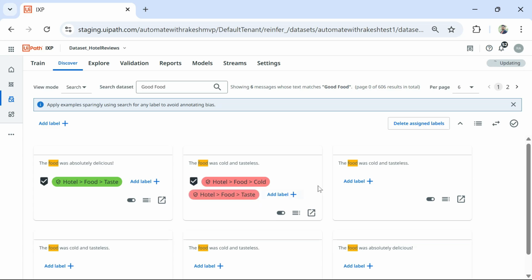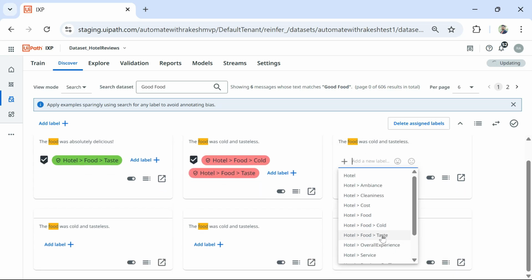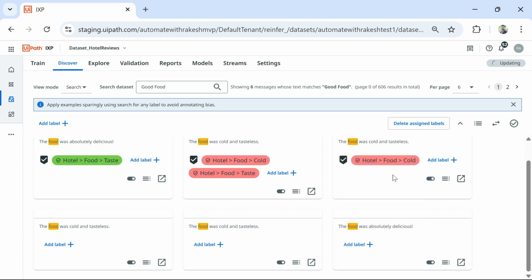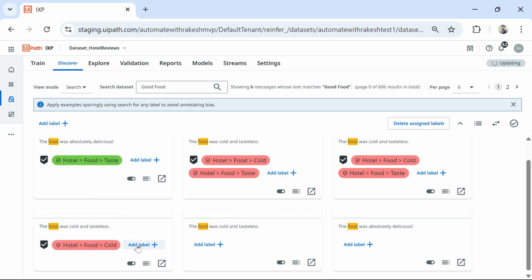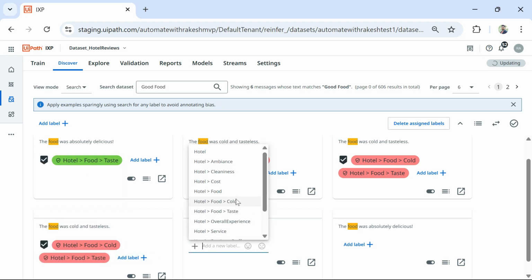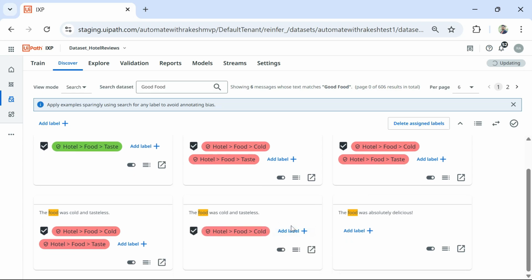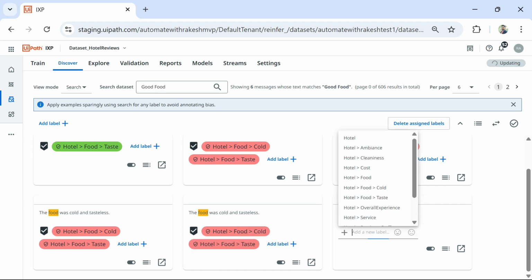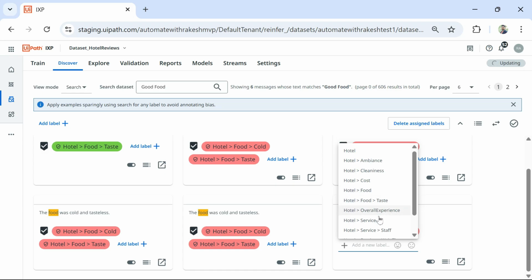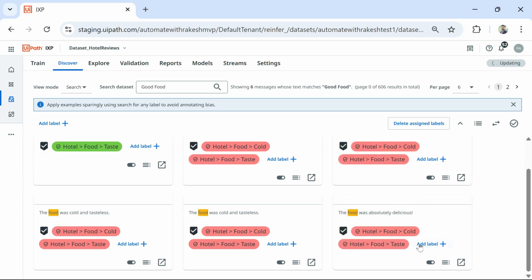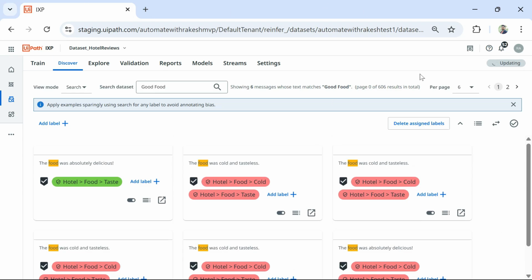He was unhappy. The food was cold and tasteless. Food cold, unhappy, and the food was tasteless. That's why he was unhappy. Same thing. Taste, unhappy. The food was cold and tasteless. Cold and taste, unhappy. And the same thing. Let's do it here. Cold. Label, taste. Okay, so like that, you can keep training the model.